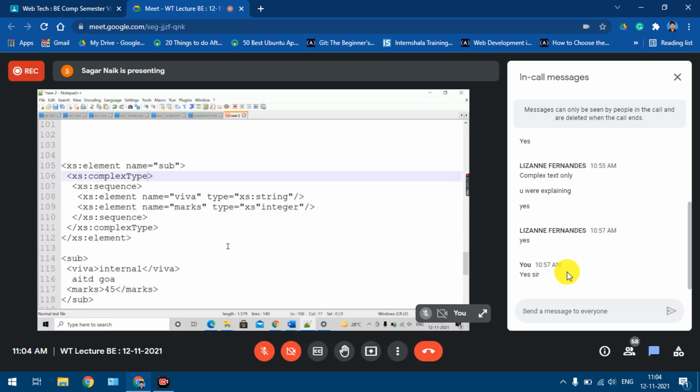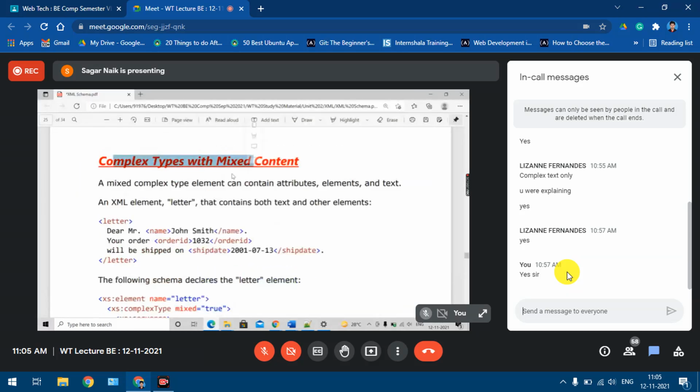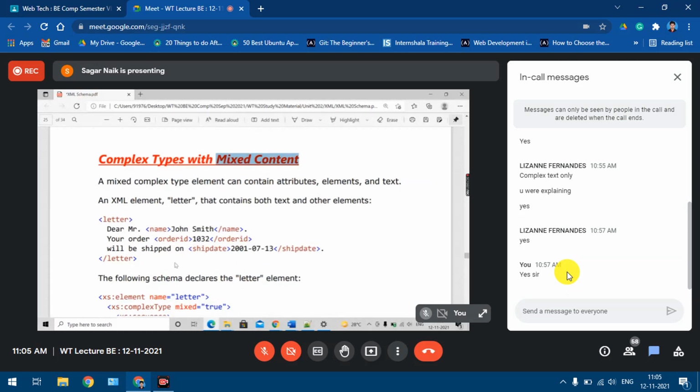For the complex type, I'll have to say mixed equal to true. Okay, so now this one will be validated. Understood, no? Because of this point, right? So this is the third category. Understood, a complex element with mixed content, right? Okay. Now what is the last category that is remaining?